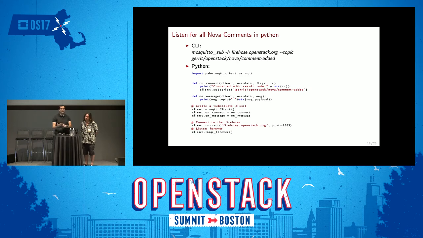But this also is an example if you wanted to listen to all of the OpenStack projects in the OpenStack namespace, you would replace Nova with a plus sign, and that would wildcard it. Or if you wanted all Nova-related events, you would replace comment-added with a plus.